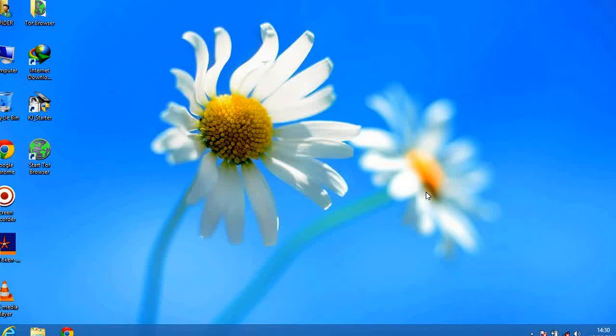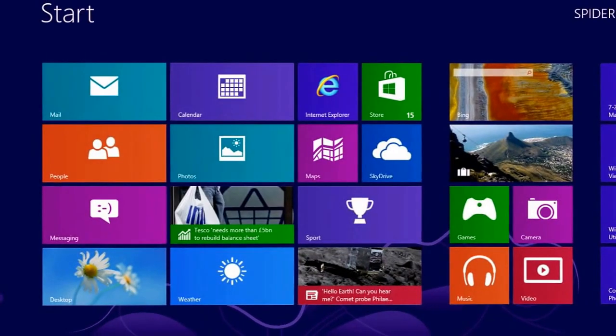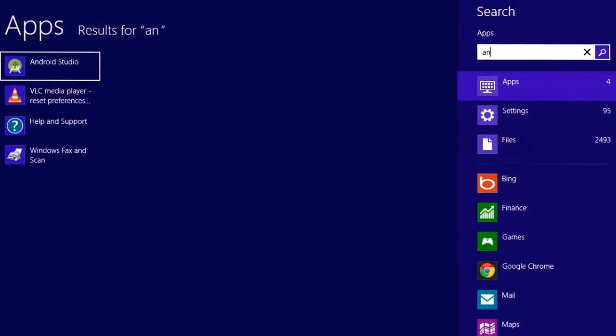Welcome guys to your very first tutorial in Android programming, and in this lecture we will be learning how to make a basic Android application or Hello World application. To do this, start your Android Studio.